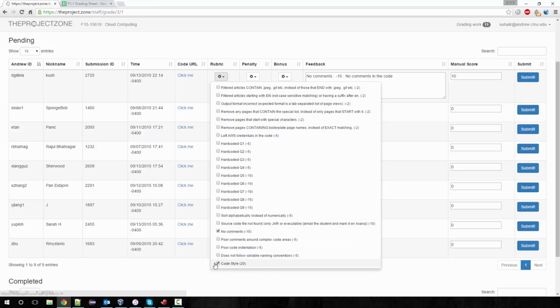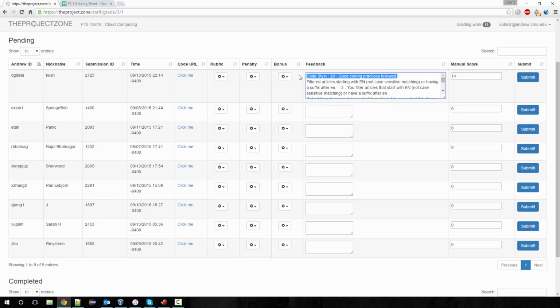If there is no code, there is nothing to grade on, you will basically give him a -10 on the submission he's already made. If he has submitted some code and it is perfect, then it is code style 20, good coding practices followed. If he has submitted code and you find something wrong with it, you will select the ones which are appropriate, remove the perfect code style line above, and submit this submission.